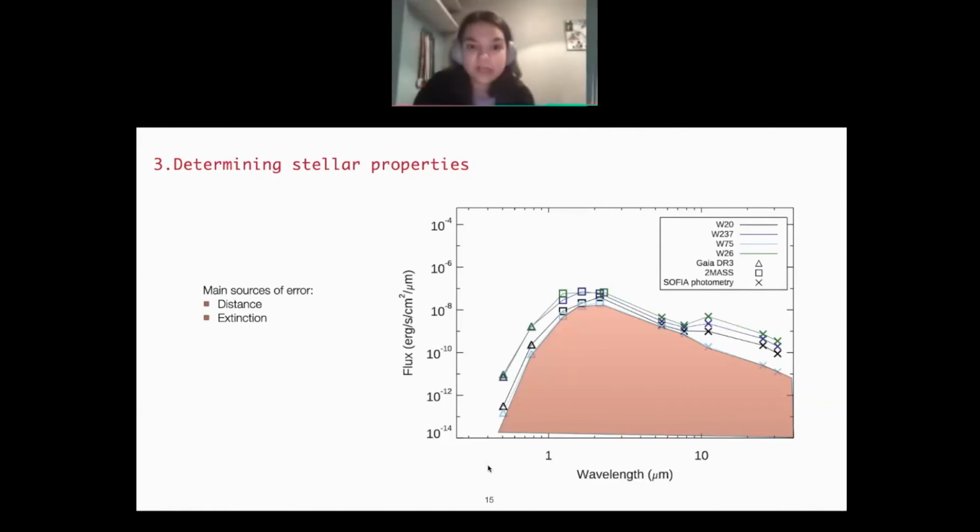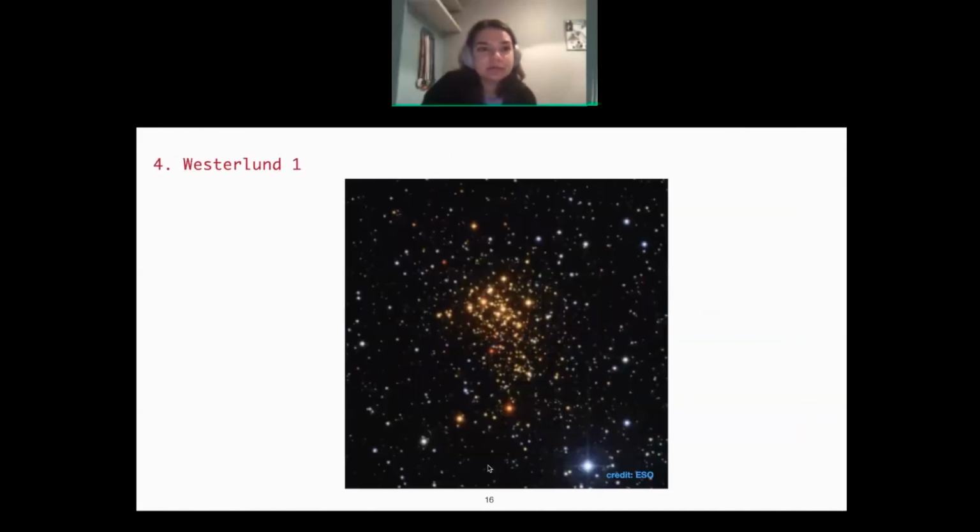So particularly for Westerlund 1, there's a lot of extinction in the way. It's a Milky Way cluster, and there's loads and loads of dust in the way. And the distance is actually really hard to measure as well, but it has got a lot more reliable with the release of Gaia. So I will really quickly talk to you about Westerlund 1 and why I think it's a really cool cluster and why it's worth knowing about what's going on.